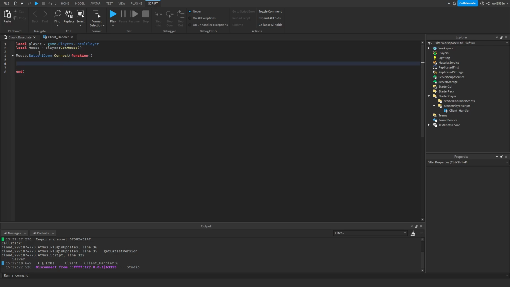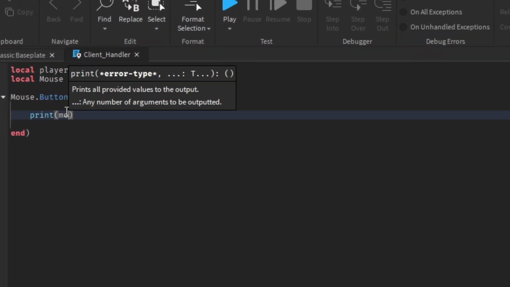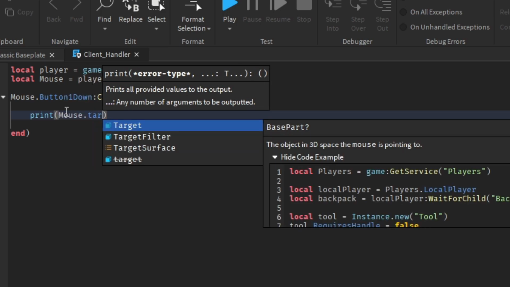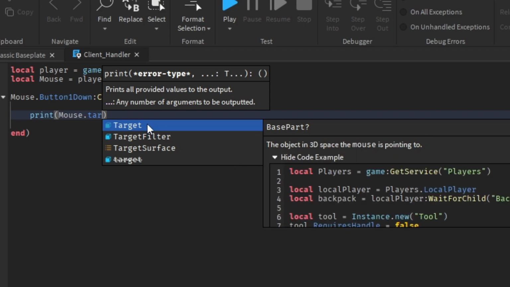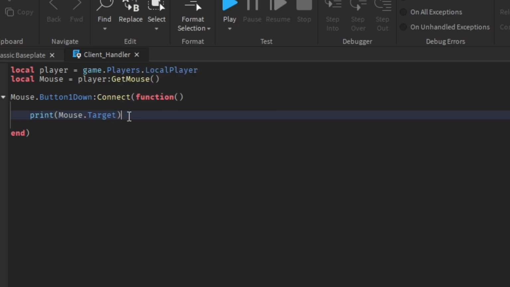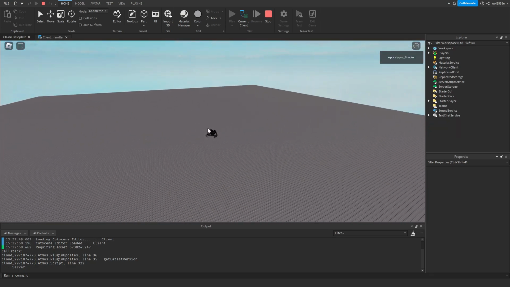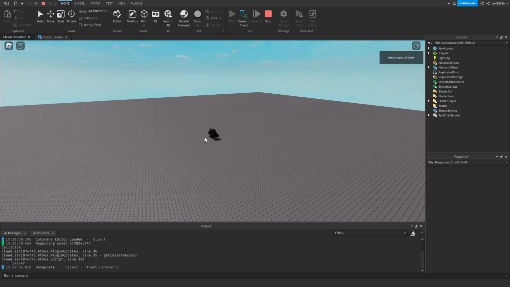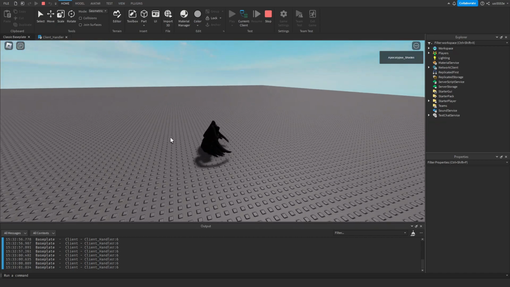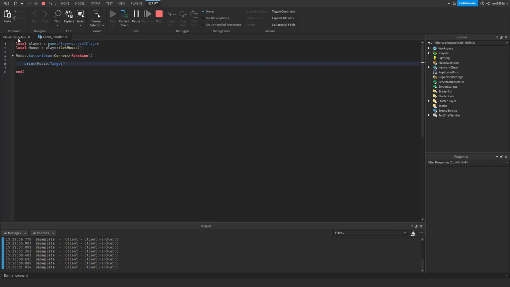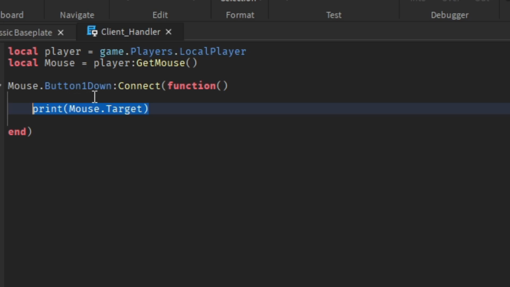The next step is we want to get the mouse properties. Like we could say print mouse.Target. What mouse.Target does is that every time the mouse is hovering over something, like a baseplate, every time it's on a surface or object, it will print it out. We don't need the identity right now, but that's fine.